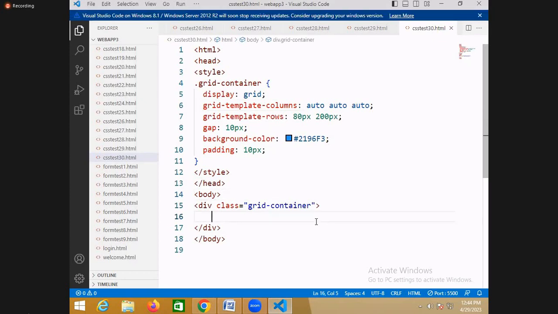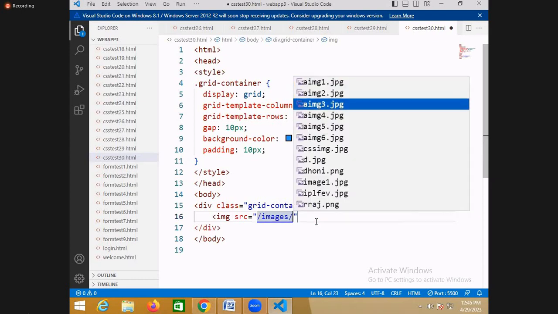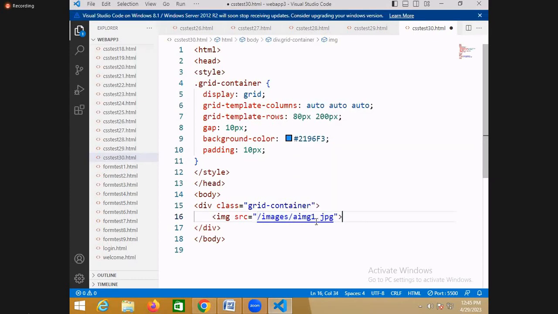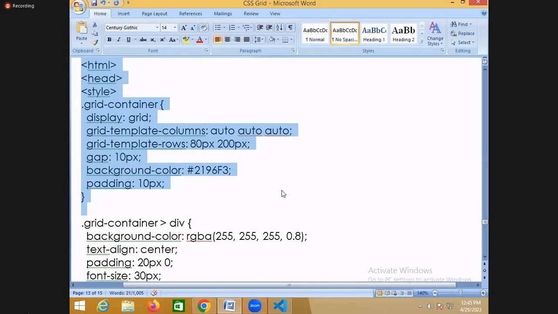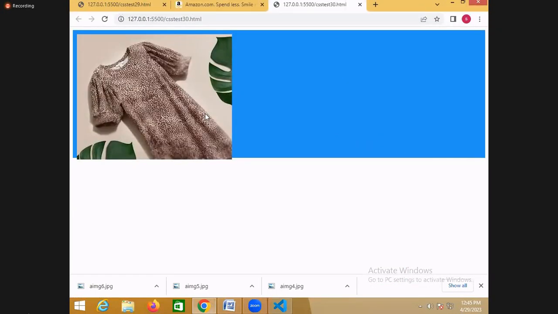And each column is one item. In each column you place one item. Now I select here image. Image source. Okay. So I just write here images. I try to select one image. So this is one image, right? There is one image here. I just run this. Is this one column or not?